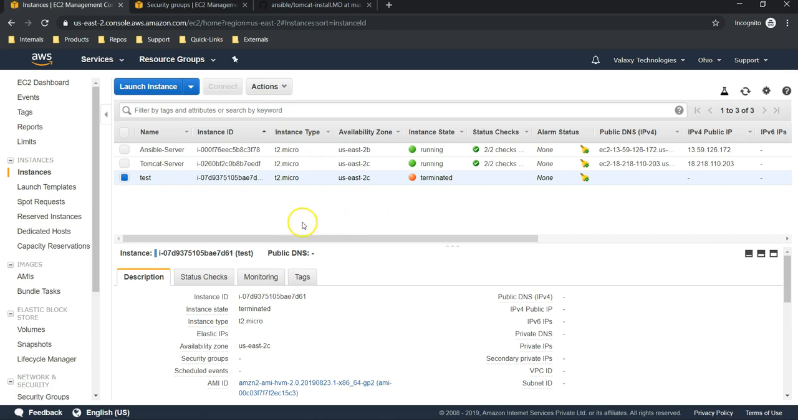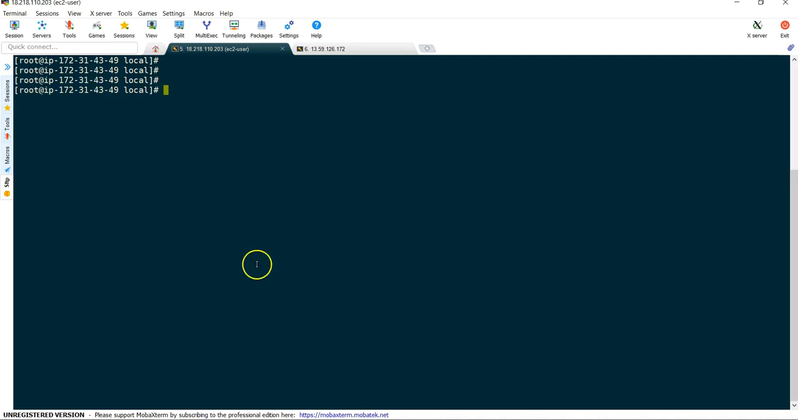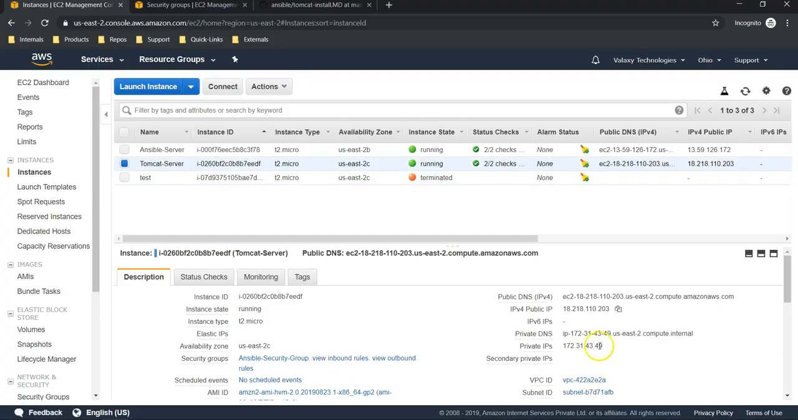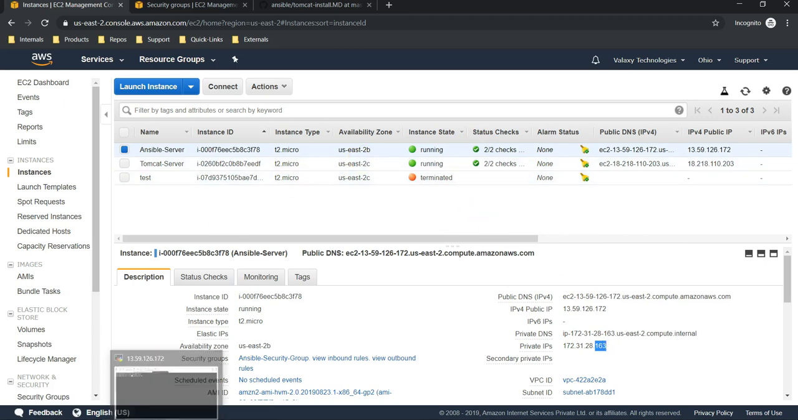This is my AWS console where I have an Ansible server and a Tomcat server. I have already logged into this system. This is the Tomcat server which ends with 49. Another one ends with 163. It is the Ansible server. Let me show you. So 49 is the Tomcat server, 163 is the Ansible server.